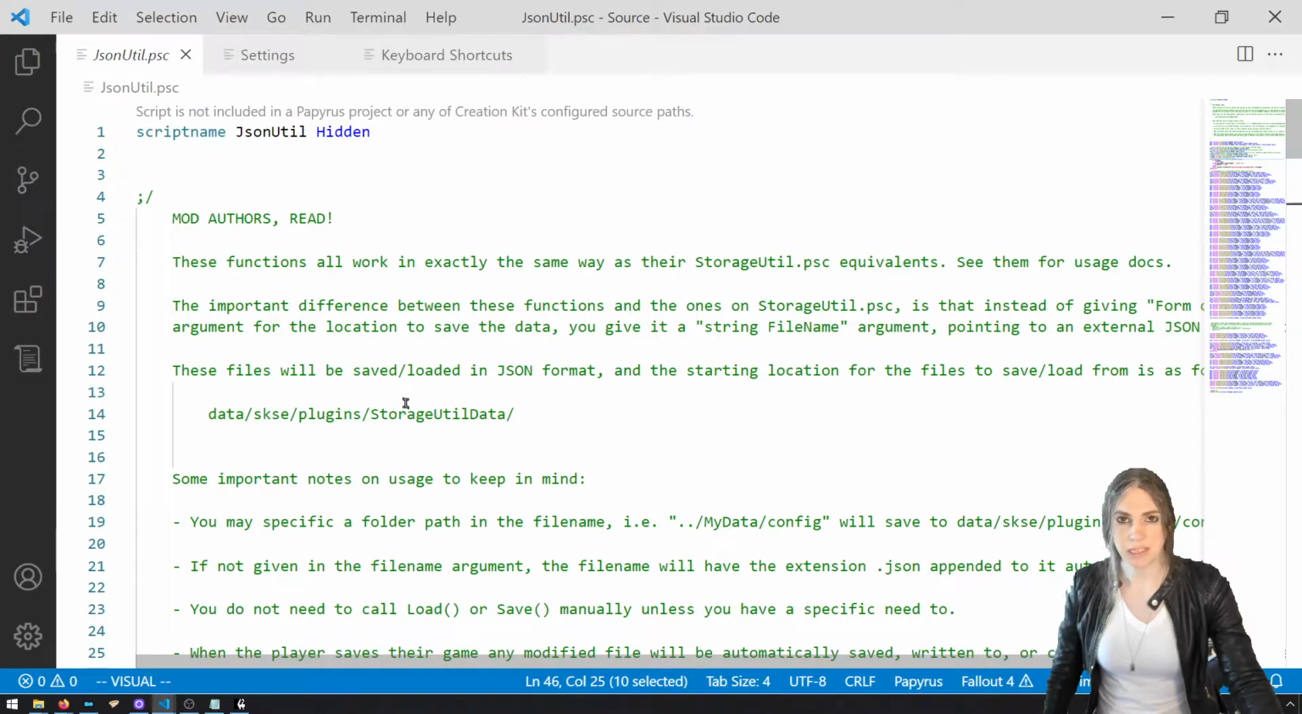Let me sip my tea and ponder what we should do with StorageUtil and JSONUtil that's quickish, which shows you how to use it. I'll be right back.